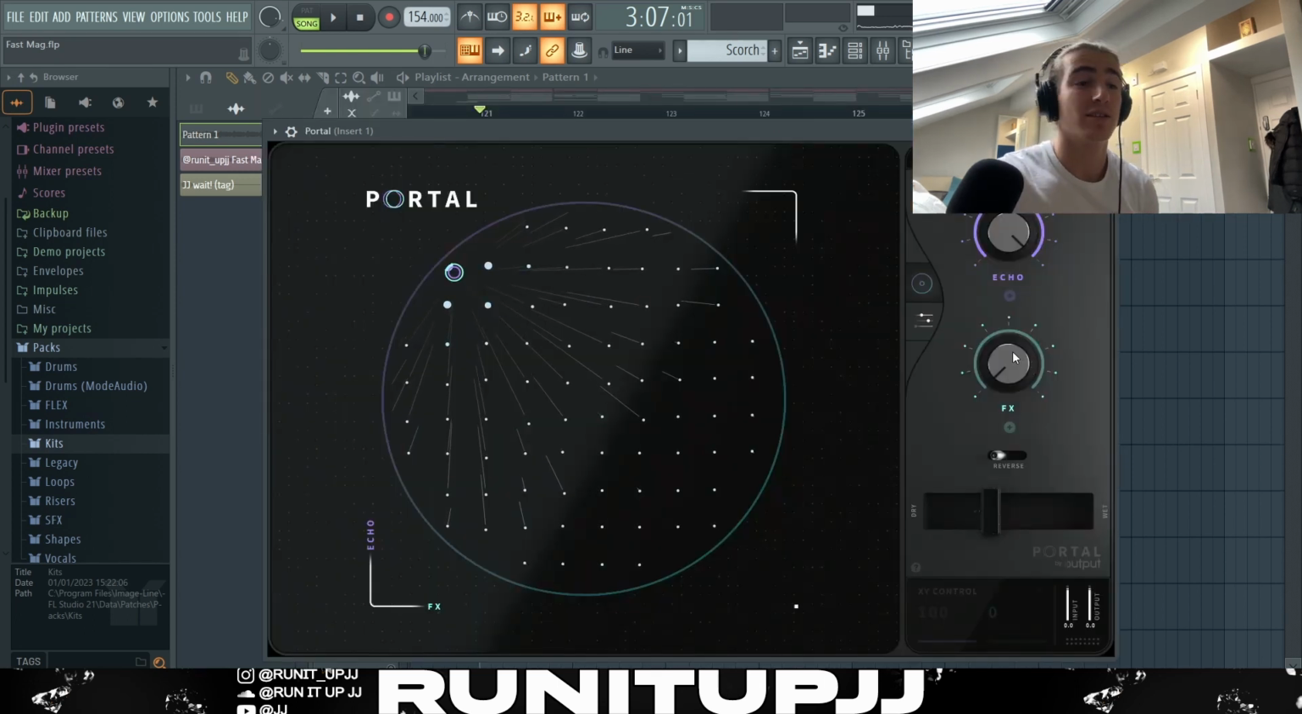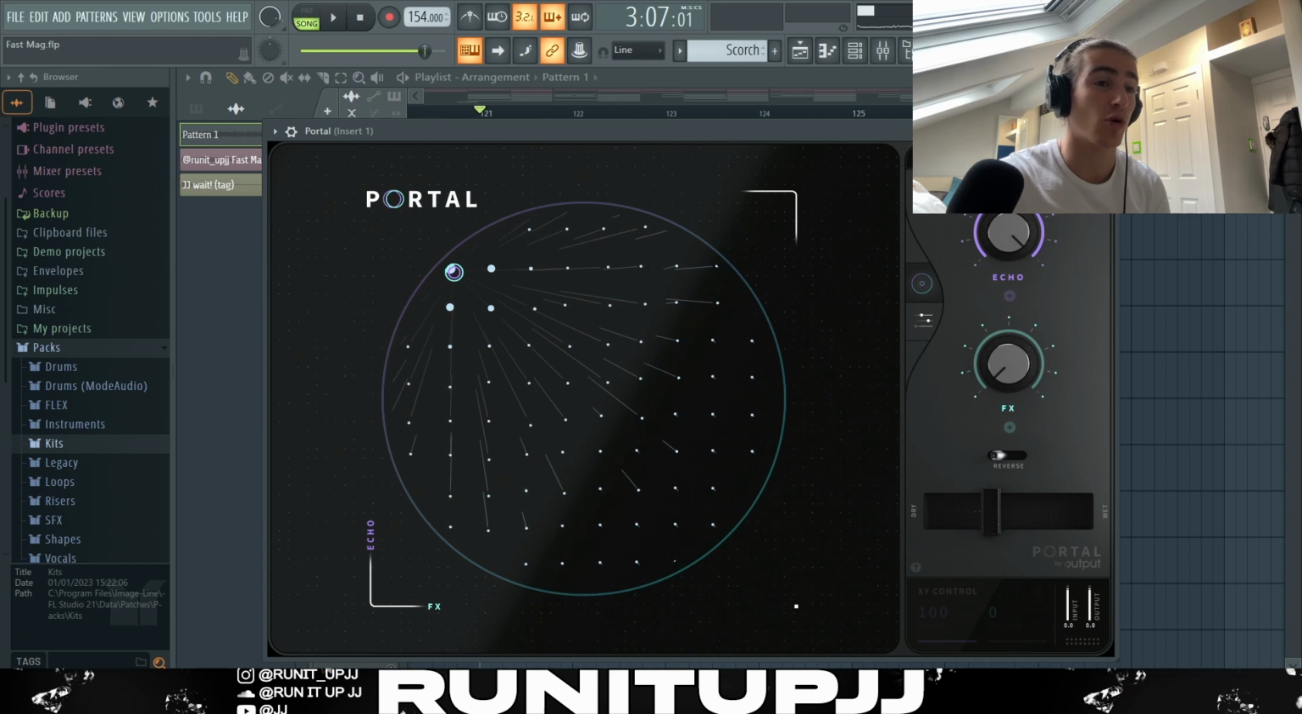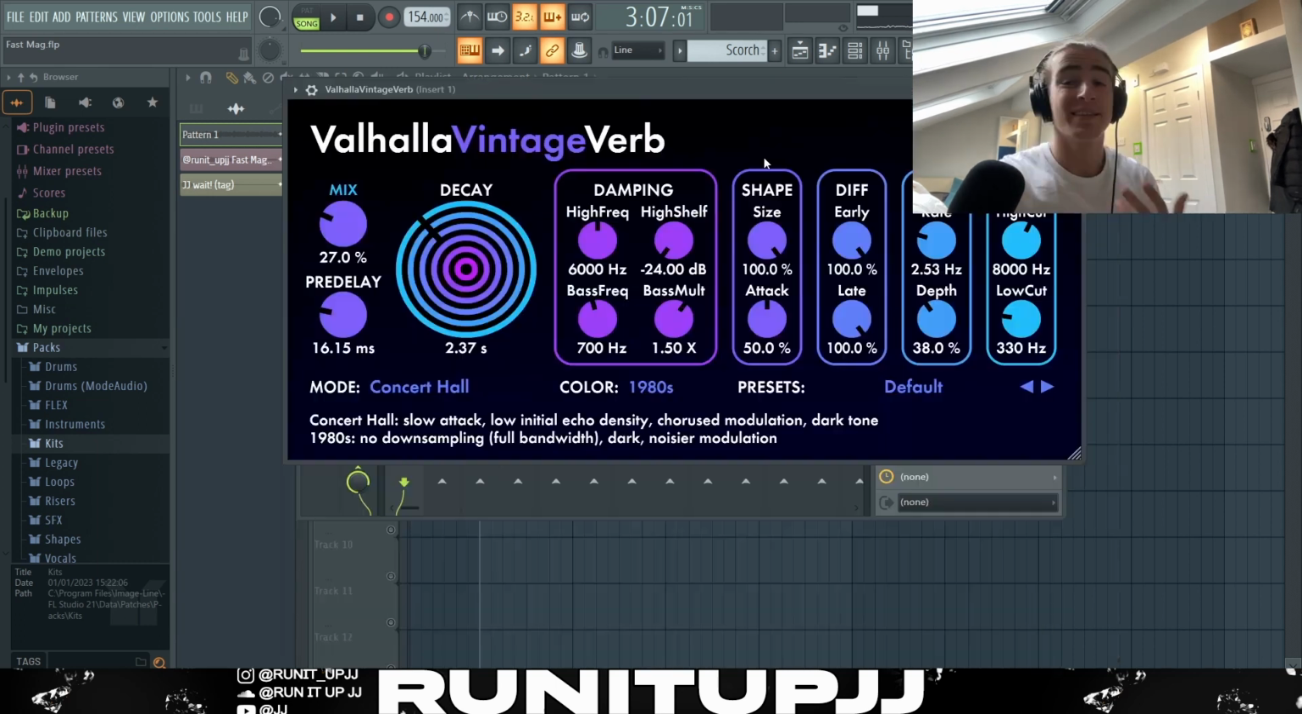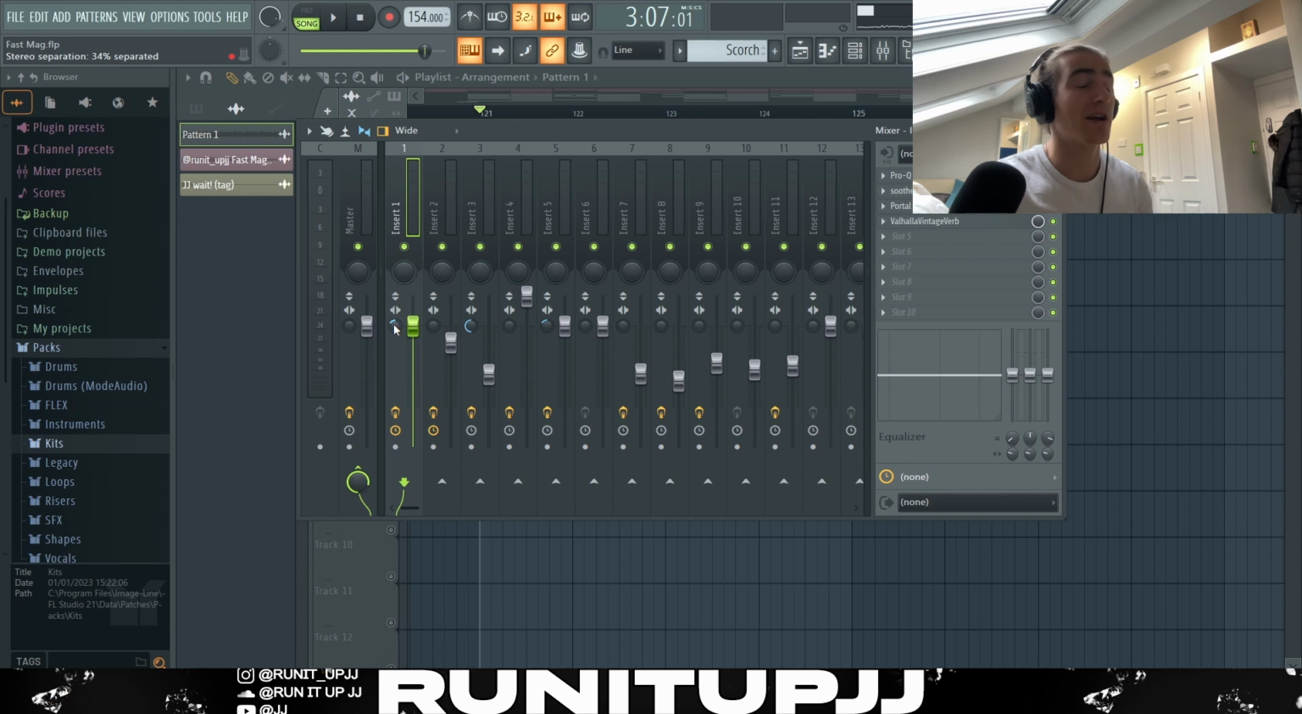Then the next thing I did was add an instance of Portal with a preset called Grace, just to add a bit of ear candy to the whole melody and give it a bit of an extra dark undertone. Then Valhalla Vintage Verb, of course, because we like to have that ambient and that reverb just to really space the sound out. And last but not least, I stereo separated it around 30% just to widen it within your headphones or in your monitors, however you're listening to this video.